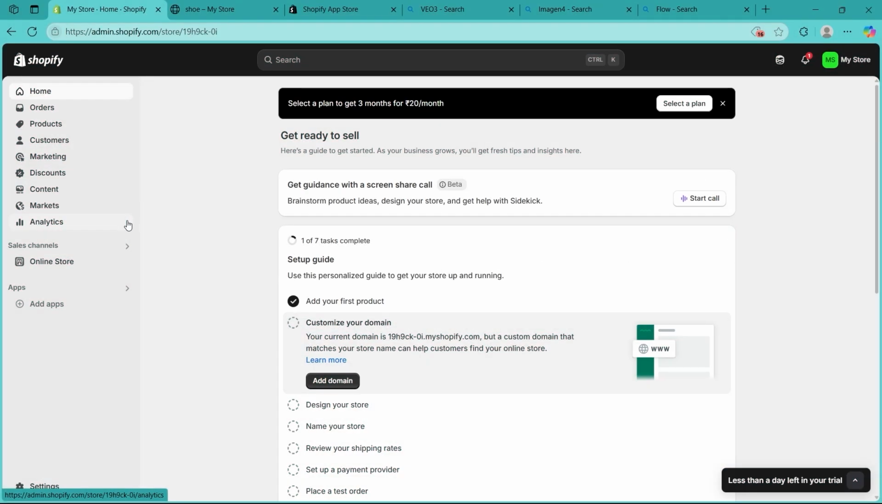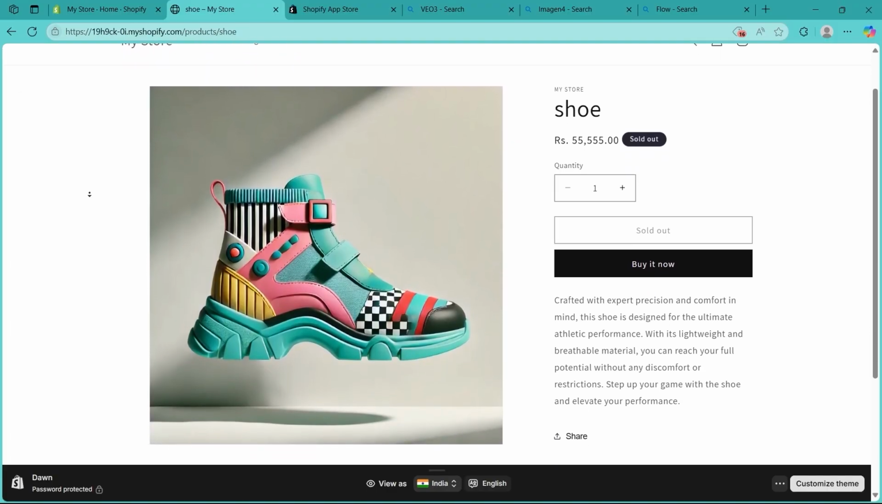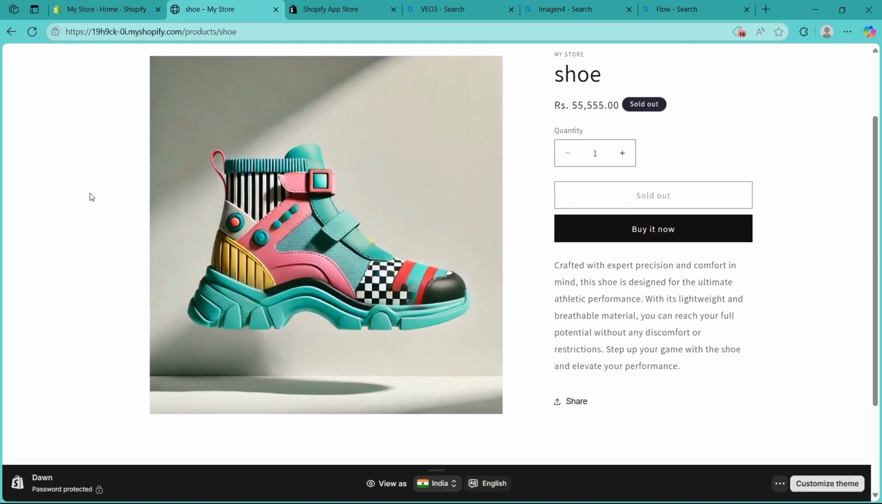Start with high quality, zoomable images, multiple angles, lifestyle shots, and even short product videos if possible. Use a clean layout with a large, readable product title and price right up front.